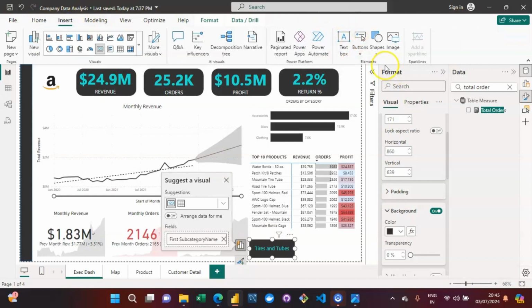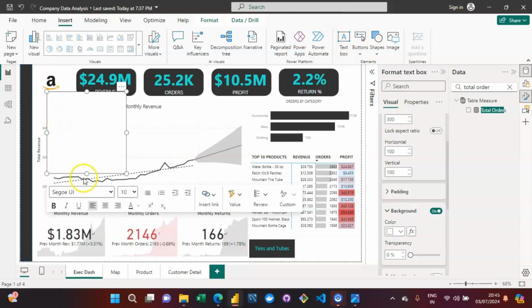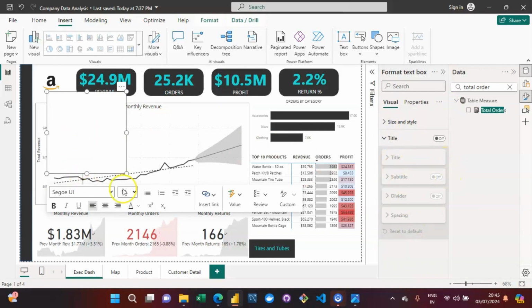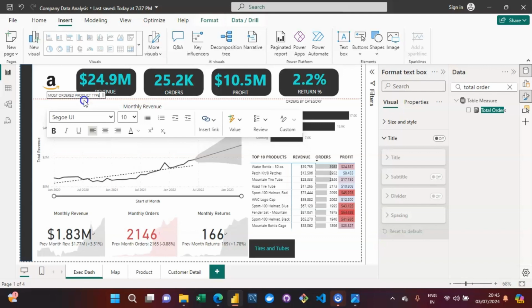You will get to see in your element section that we are having this text box. And in the text box, we are required to enter the information. So we need to keep the text box information as most ordered product type. Okay, let me just provide it a proper formatting so that I can simply place it over my card. Let us drag it, drop it.